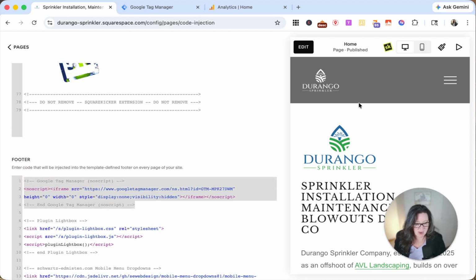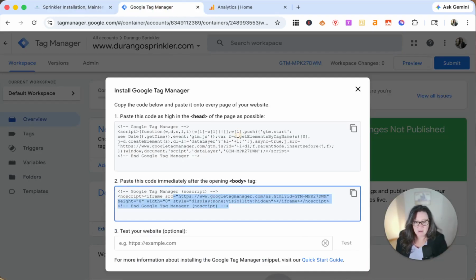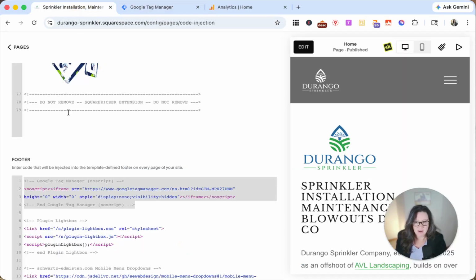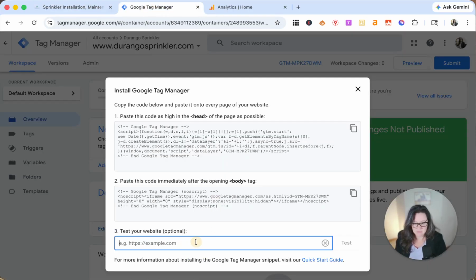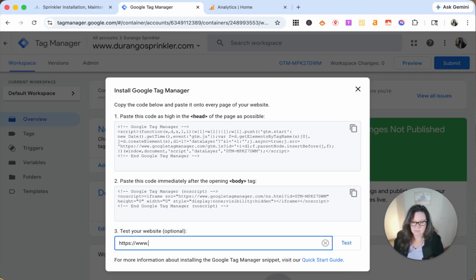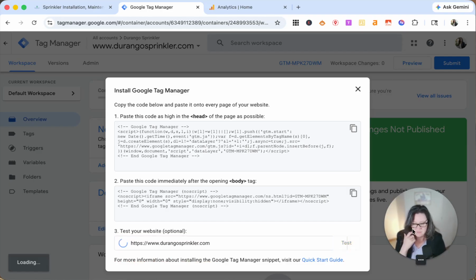So let's go ahead and get back up into the setup. Now we have installed Tag Manager in both the header and the footer code. And now we're going to go ahead and test our website. After I put this in, I did hit save. And now we're going to go ahead and put the website in, and let's just make sure it sees it. All right, and we are good to go. So we've installed this and it has been tested.